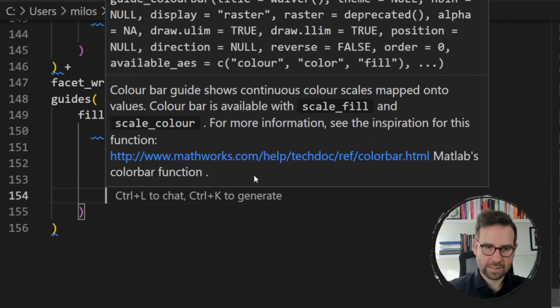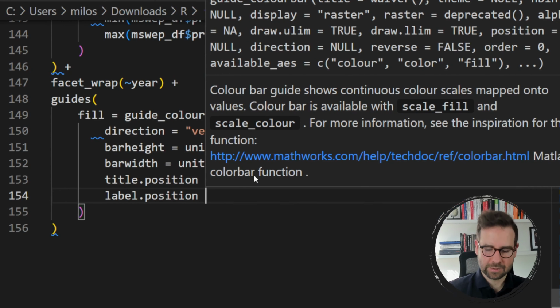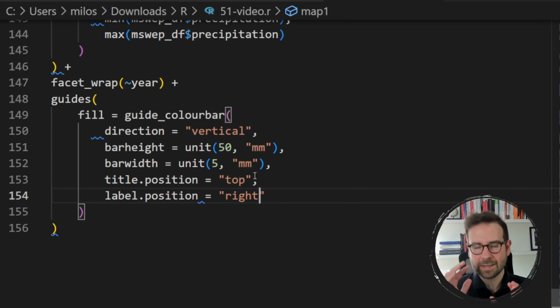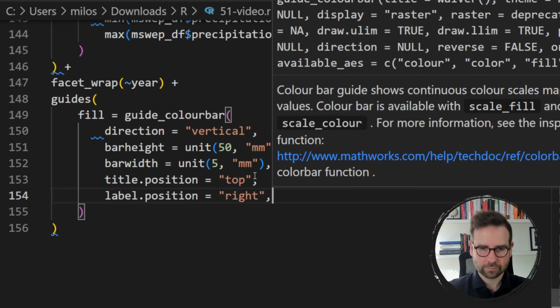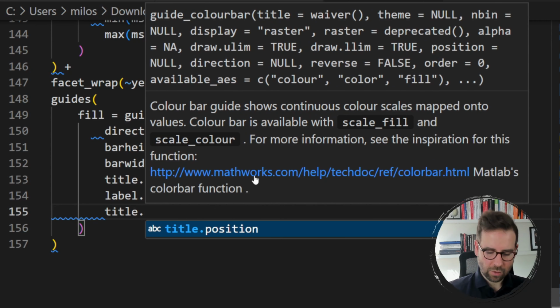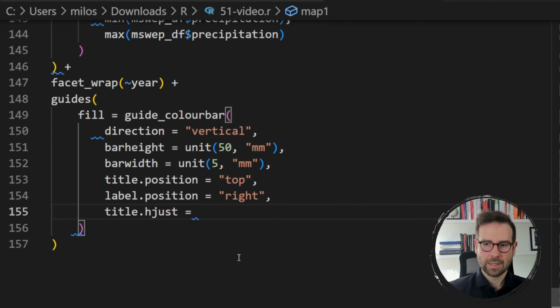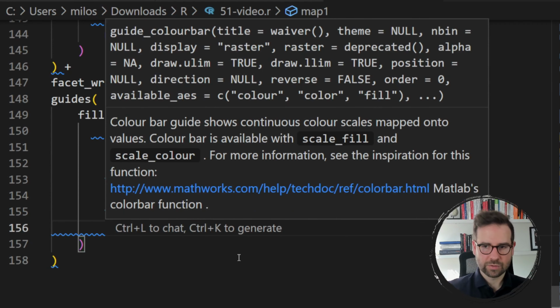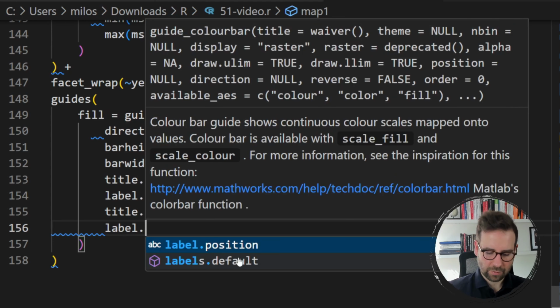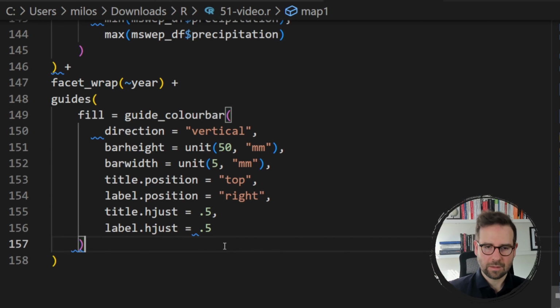What we can do is we can also define the label position. So this is going to be the text of the legend. And this one I would like to put at the right hand side of the legend plot. You can also define here the horizontal justification of, for example, your title. And I would like to put it in the middle, so 0.5. And you can also define the label horizontal justification. And this one, because it's on the right hand side, we can still mid-center it.